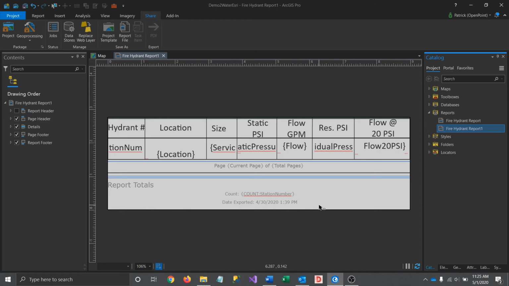And here we go. Now you can see that the share button is green and the report is properly connected. Now we can use this report freely as needed.